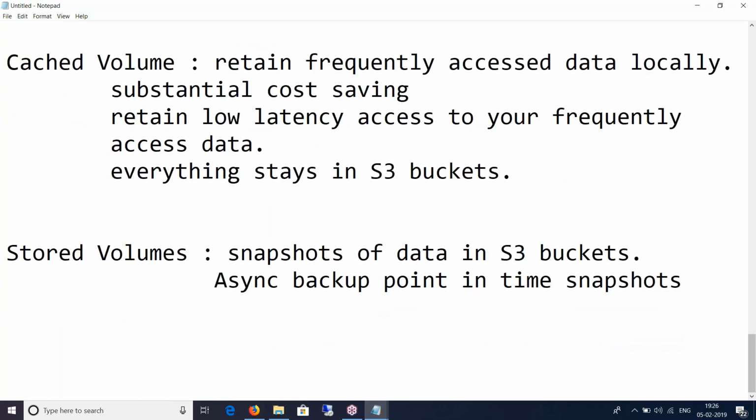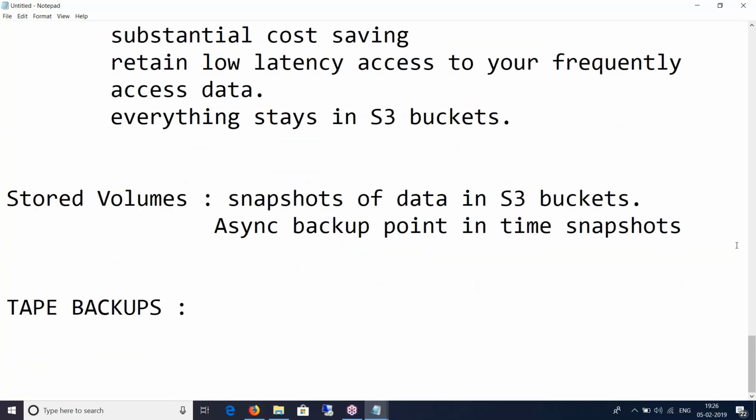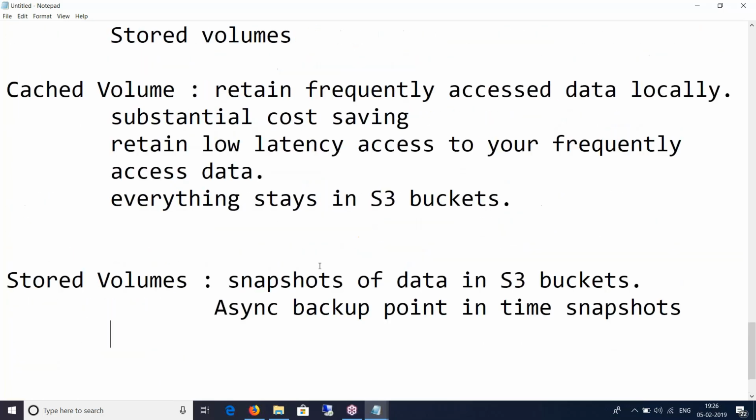Any questions? Can you repeat once again for stored volumes? I'm not completely understood. Sorry.